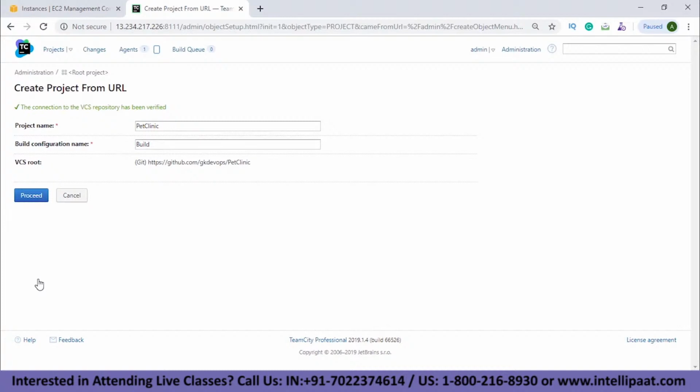Now it will verify whether the repository is valid or not. And if it's verified, then it'll give you this message: the connection to the VCS repository has been verified. And it will auto detect some of the things like project name, that is Pet Clinic, automatically, and the build configuration name. But I want to change my build configuration name. I will make it Pet Clinic-job. Alright, now I'm going to go ahead and proceed.